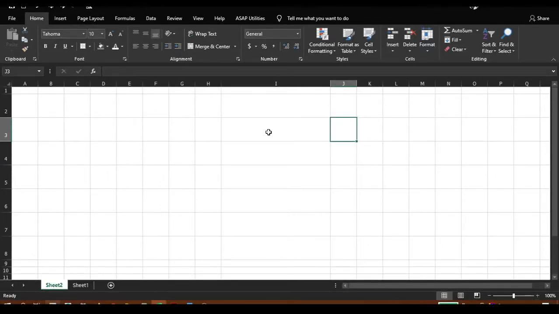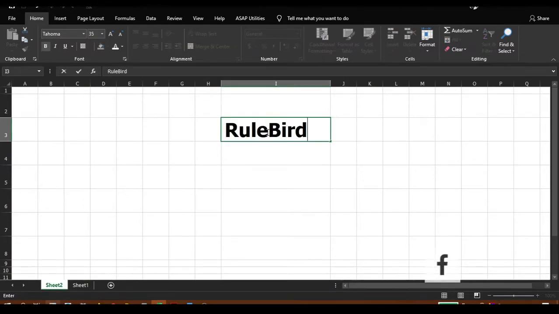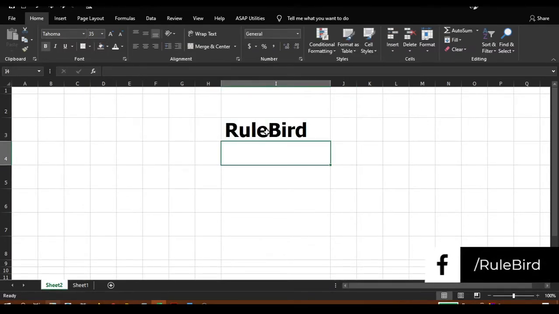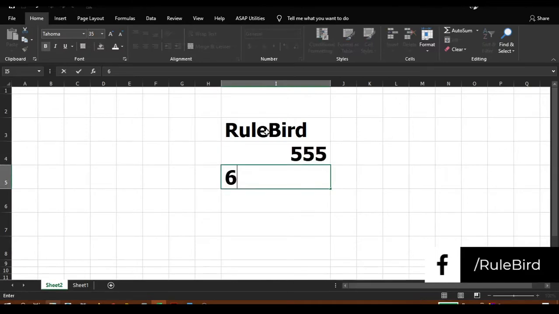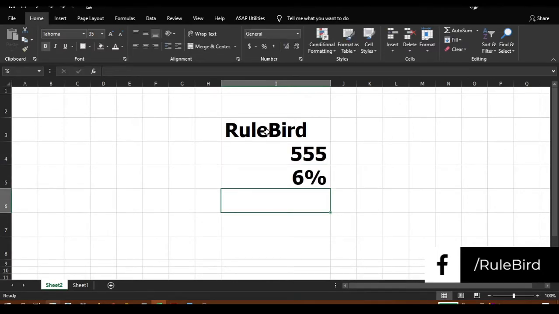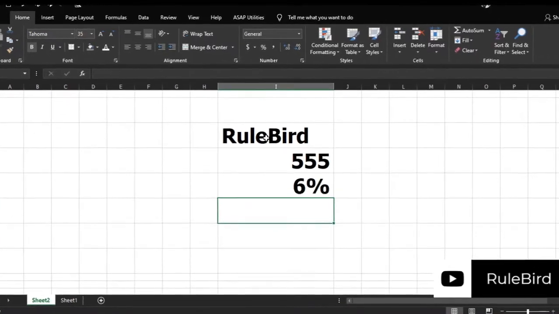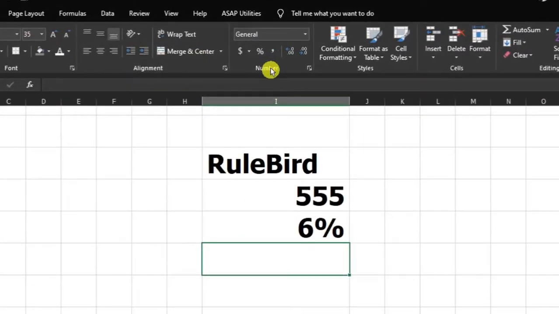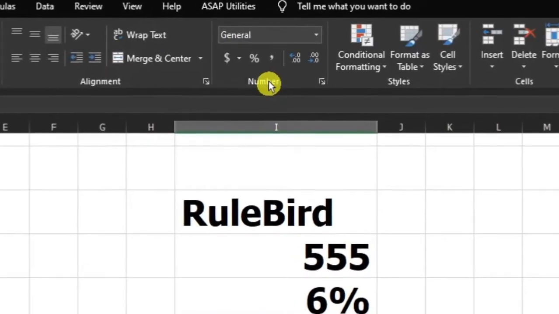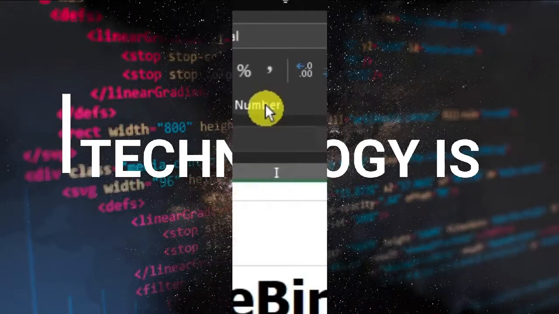Excel allows you to type just about anything into your worksheet. You can enter text, numbers, percentages, dates, currencies, and many more. This feature is called number formats, and it's really important to understand how these work. So let's get started.